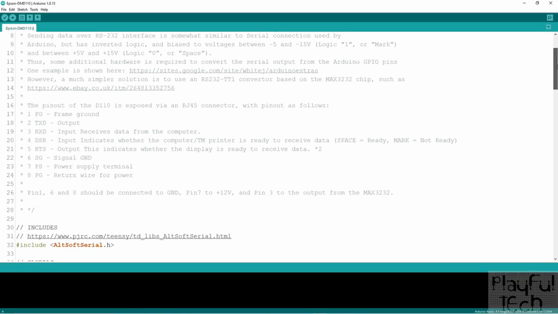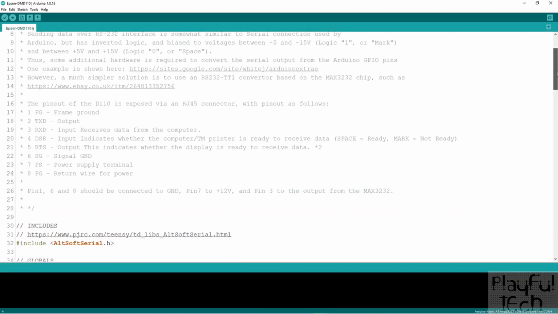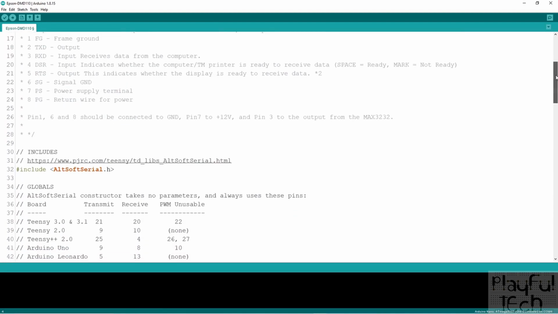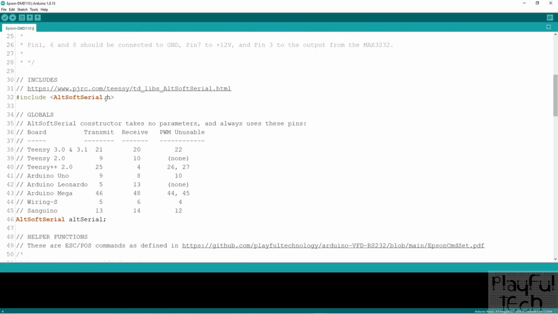So I've put a ton of comments at the top, and I've put some links to where I found the files and some of the relevant pinouts there, because I find that quite useful to refer to in my code just to make sure I haven't done anything daft. Including the AltSoftSerial library, like I mentioned, you can download that from here, and it will enable you to emulate another serial connection on a pair of GPIO pins on the Arduino.